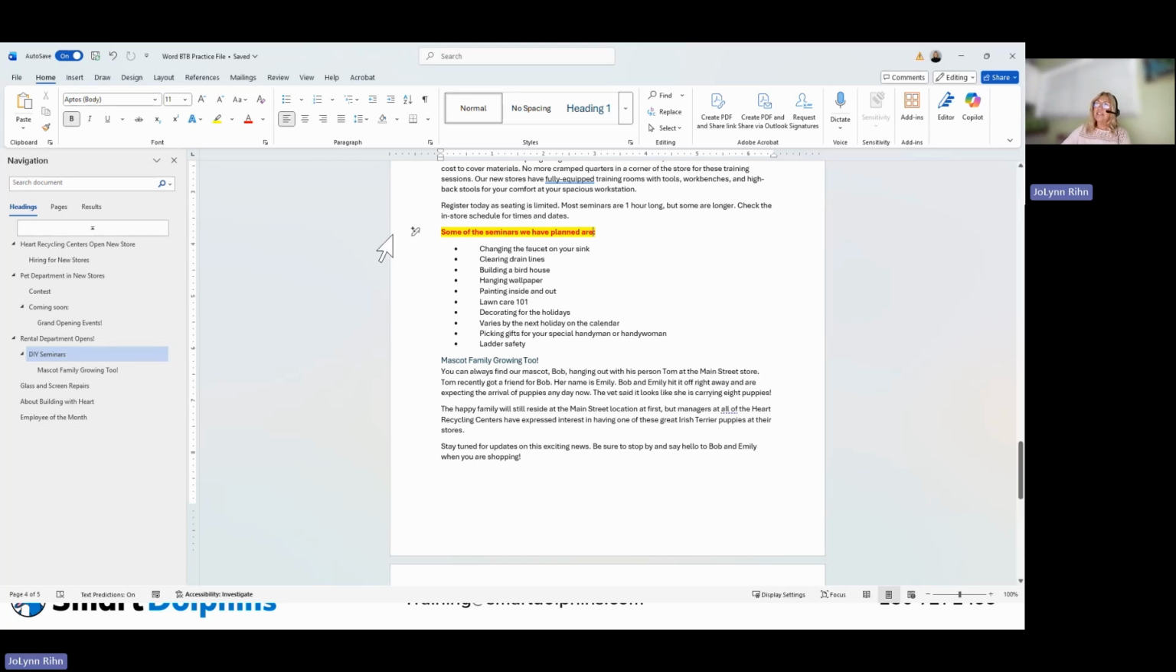And if I select this paragraph, "Some of the seminars we have planned are," notice it has that gray shaded part on the bottom of that paragraph. That's letting you know that there is spacing after that paragraph. How can you adjust it or see what's being used? Go to the Home tab of the ribbon in the paragraph group. One way is to click on this icon called line and paragraph spacing.